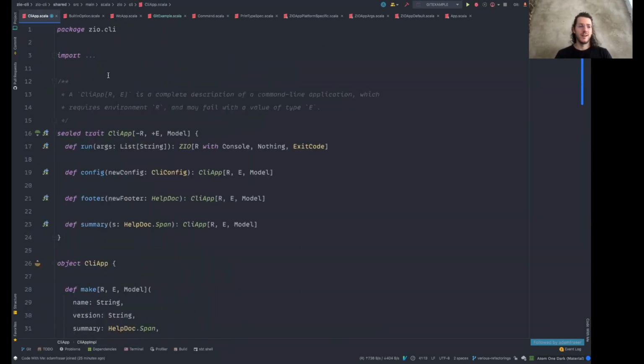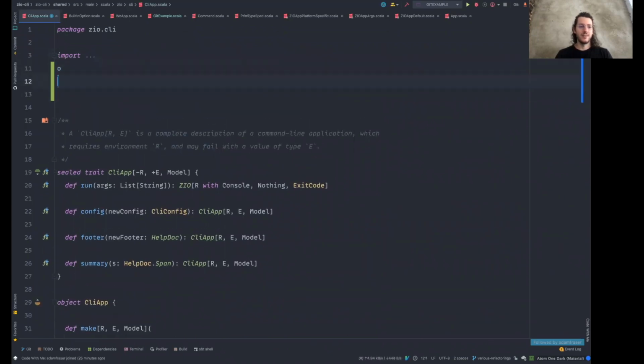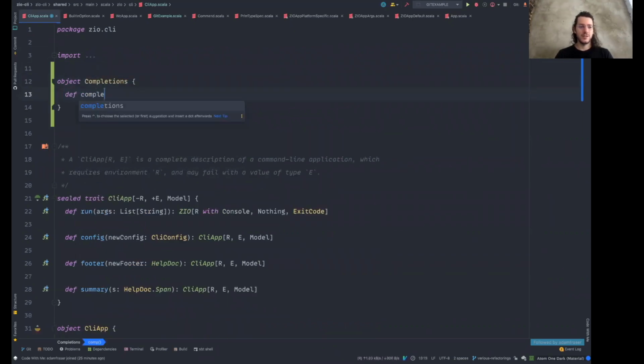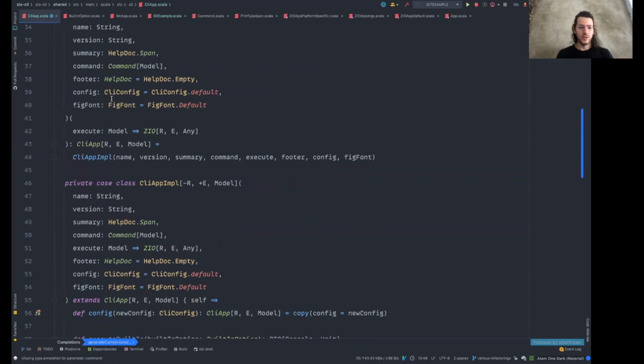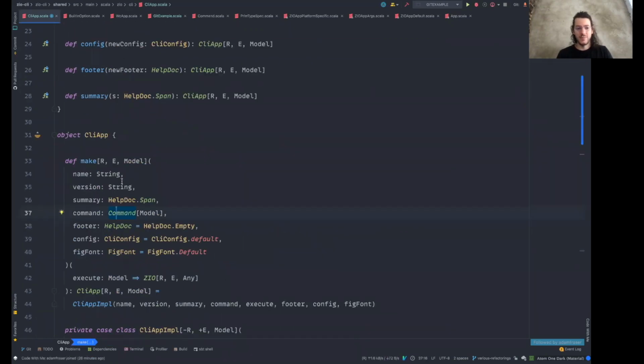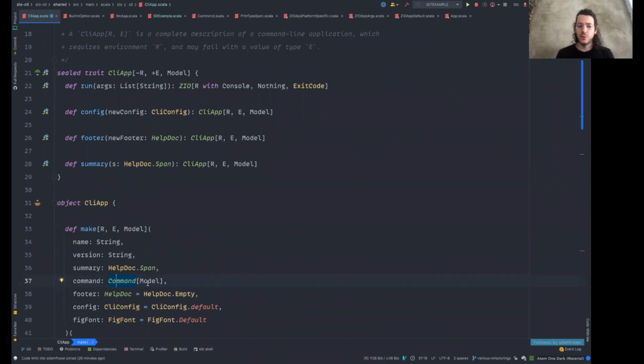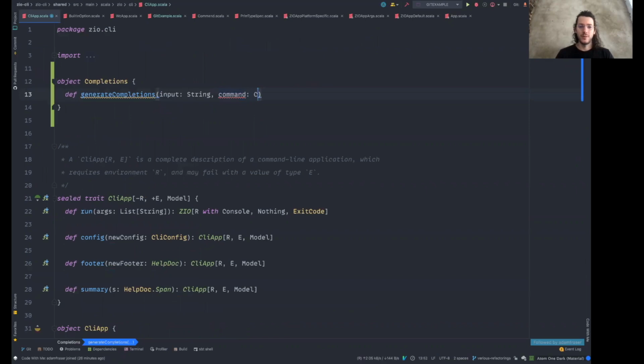So I can make a new object for now called completions or something. And then we can say def complete, or generate completions, given the input so far, which should be a string, and then the command, the app. Let's take a look: what does CLIApp get instantiated with? Yeah, it's a command of some model. We don't even care about what the parameter is that it returns, because it's useless to us. So really, any command will do, and we can just ignore the argument there. And the goal, I think, is to eventually generate a list of strings. I'm not entirely sure, but that's my best first guess. Does that look all right to you?